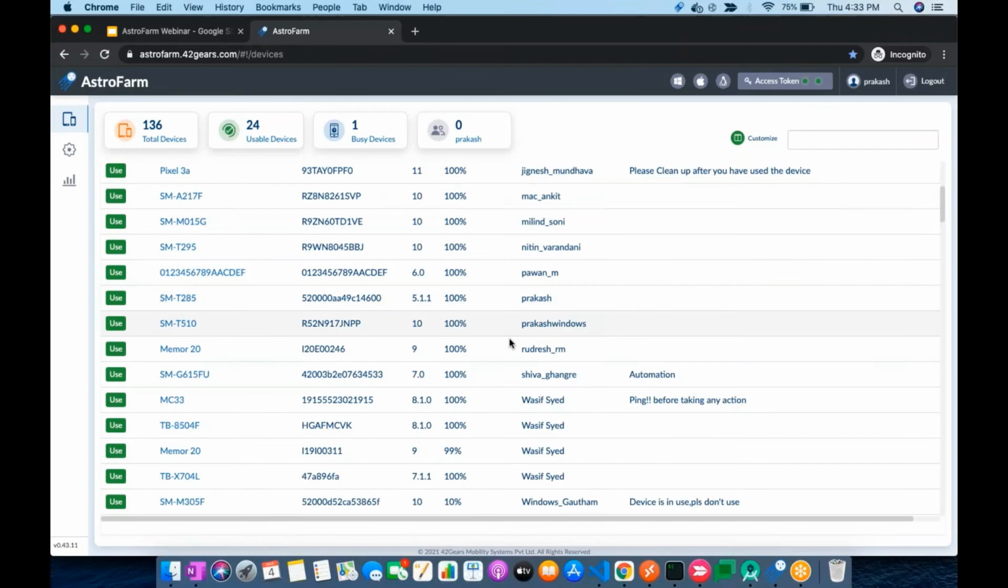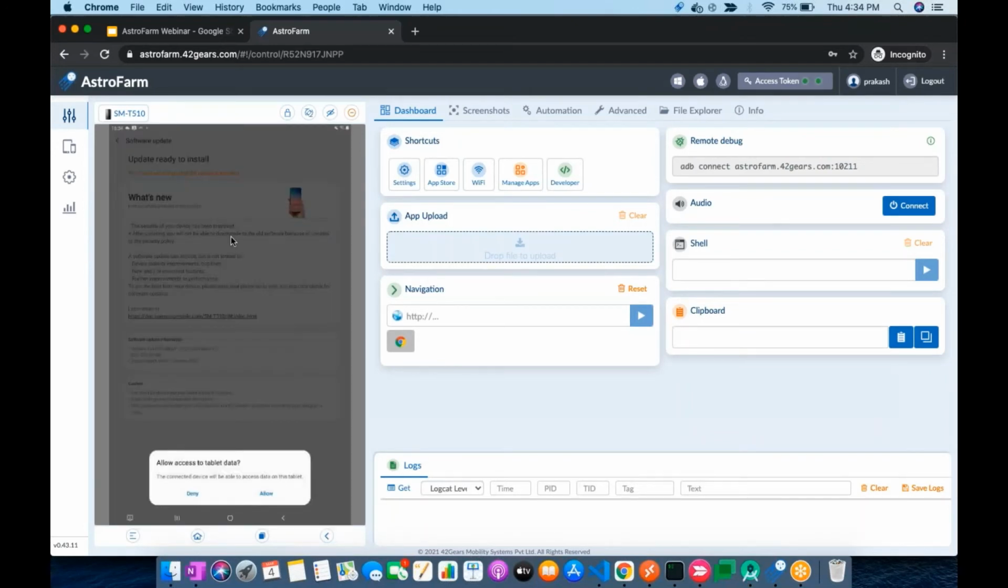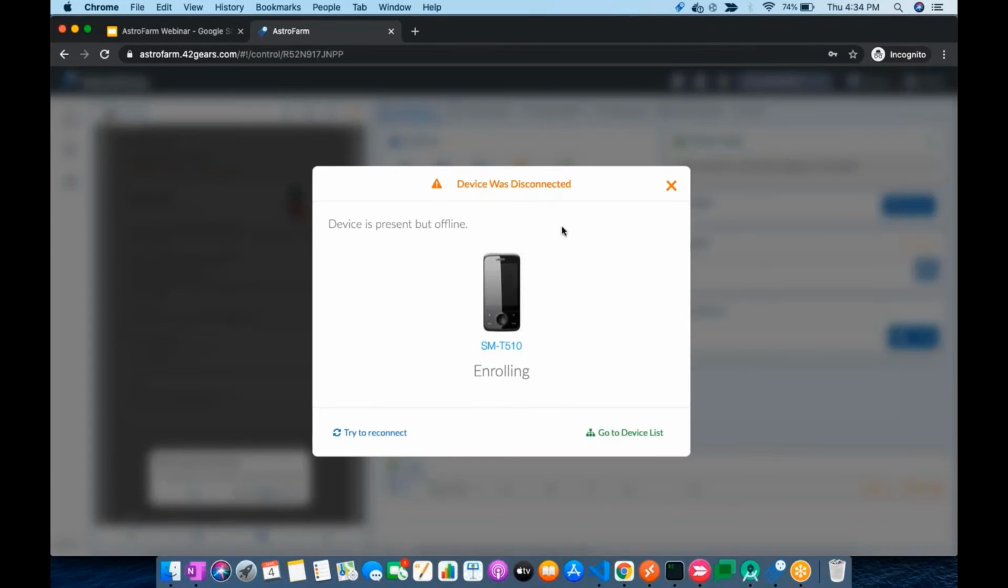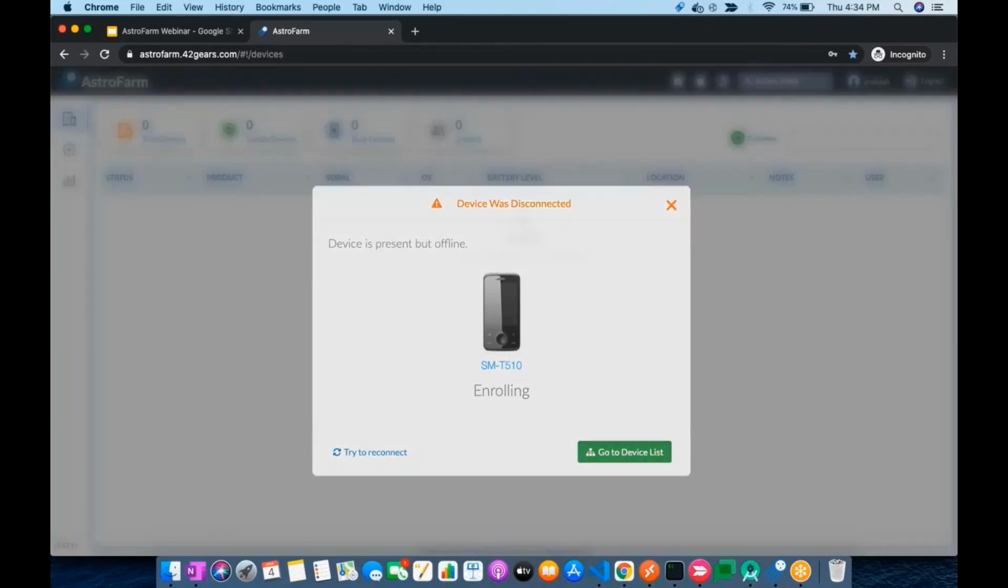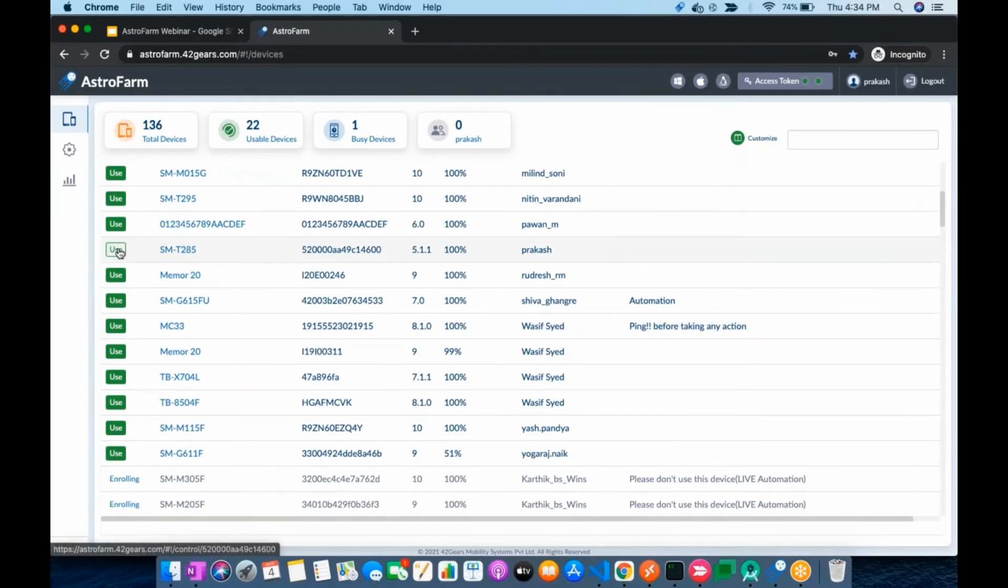So similarly, for example, I have another device which is running on one of my other machines, and it's not physically next to me right now. It's a Samsung Android 10 tablet. So if I press the use button over here, when I say use, the device gets allocated to me. And now you can see that this device is being remote controlled over here, and I can press, okay, I guess that machine probably went into a hibernated state.